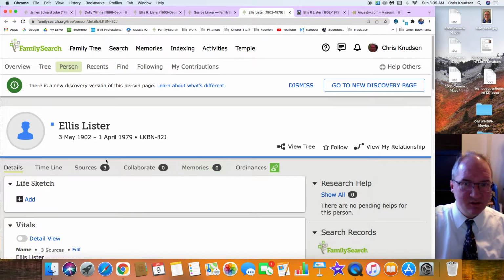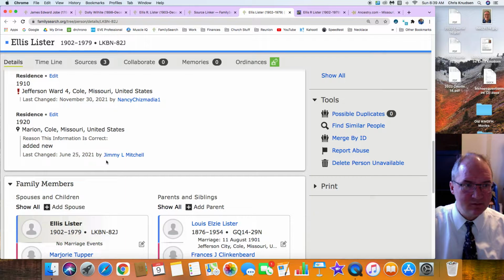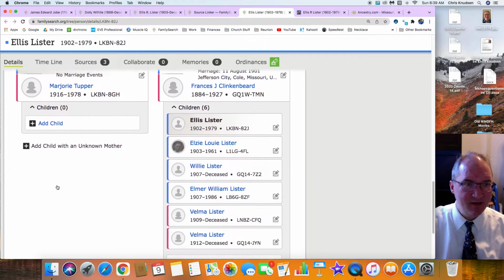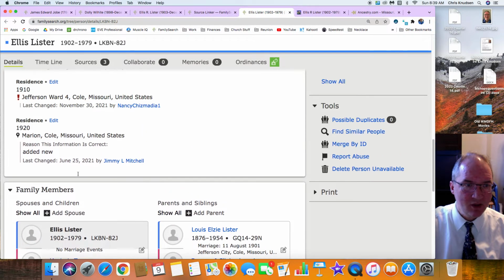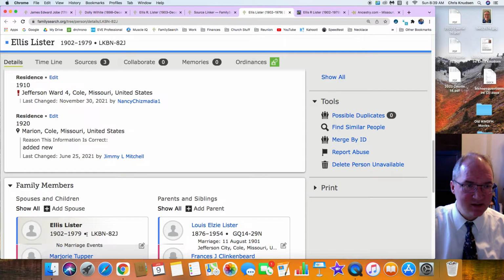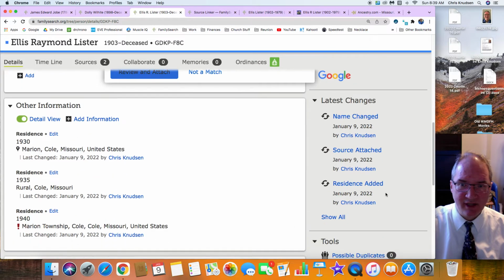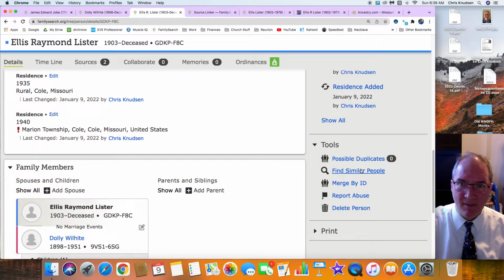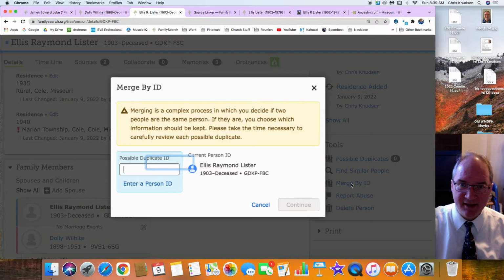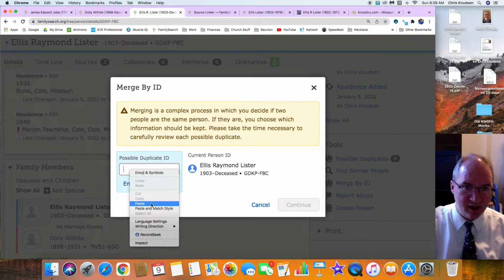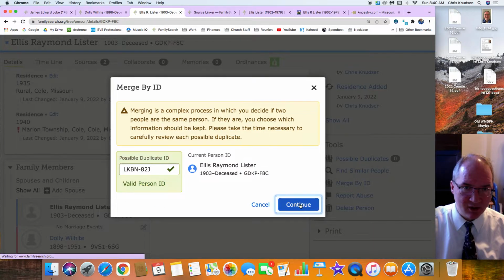So what we want to do is, yeah, they don't even have the first wife. Ellis Lister, let's click on his ID number and hit copy ID. And then we're going to go back 2 tabs here to my Ellis Lister. And we're going to scroll down and click on merge by ID. So we have the ID of the real Ellis Lister. We're going to click continue.